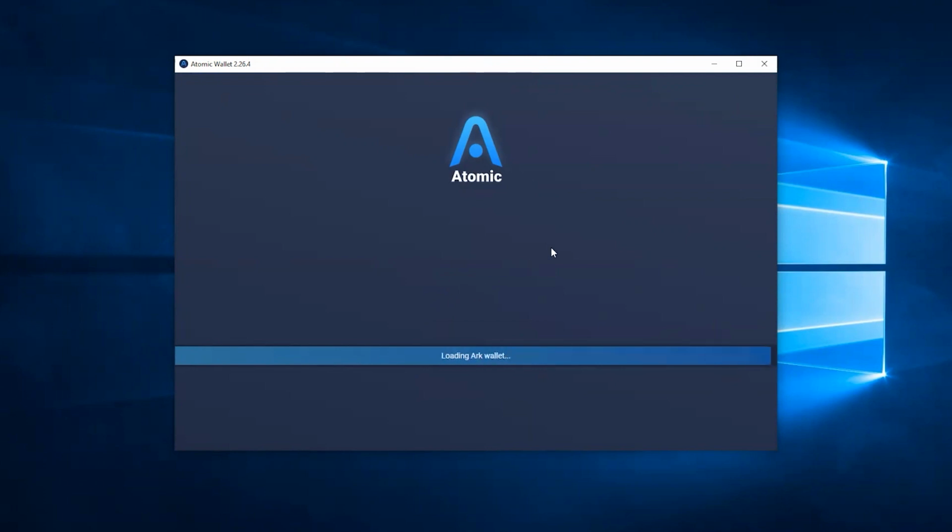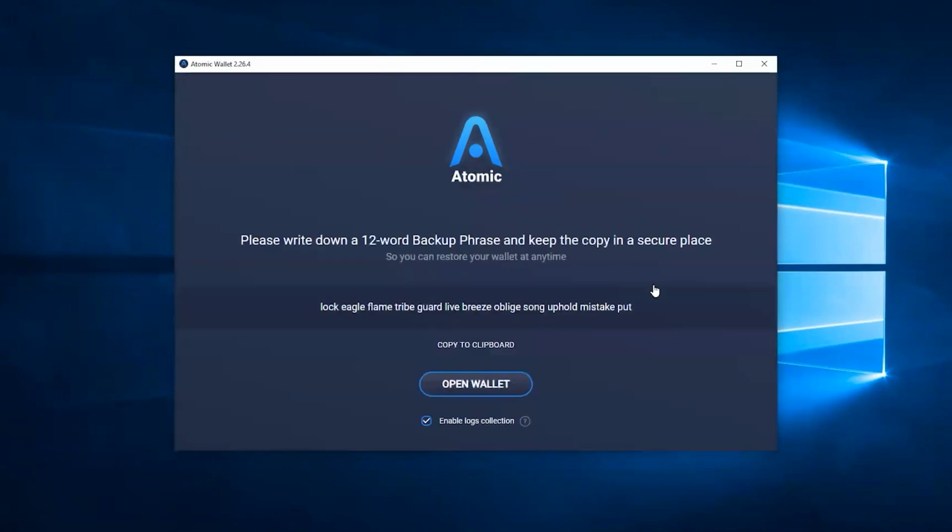First thing, once it's loaded, it's going to show you your 12 secure key backup phrase. Now, this is really, really important to take note. It's 12 random words. Nobody, including Atomic, knows what they are. So you're the only person in the world who will know what these are. In this case, it's lock, eagle, flame, tribe, guard. There's a space between each one. Write them down, pen and paper, old school, and put that piece of paper somewhere very, very safe.